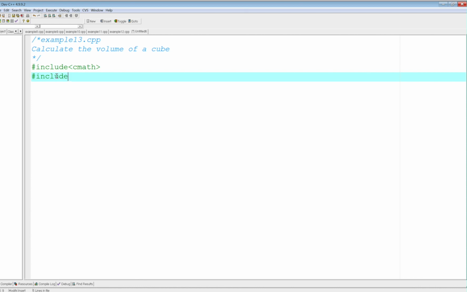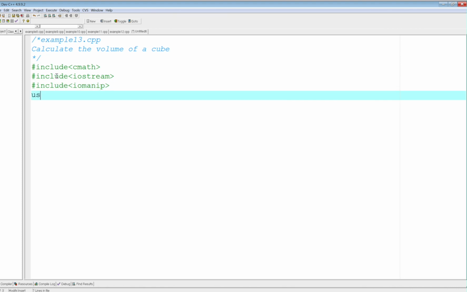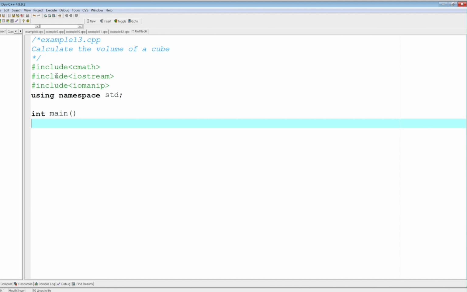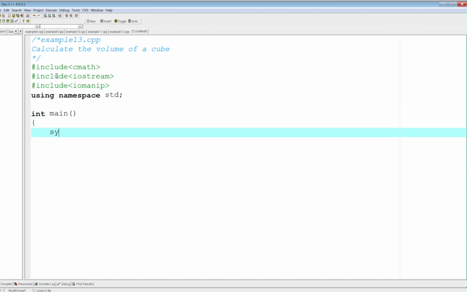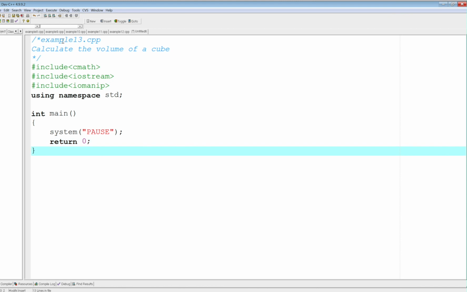Include IOStream, and then include IOmanip, if you want to set the precision, then using namespace std. And then we're going to do everything in main. Eventually we'll have programs that will require other functions. And then return 0. All right, let's compile this quickly.